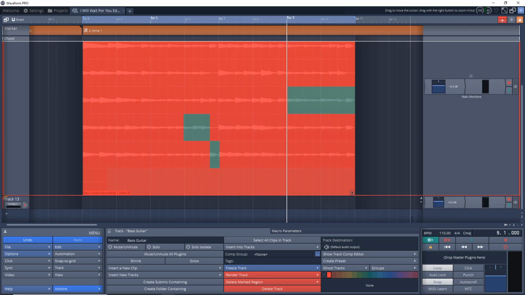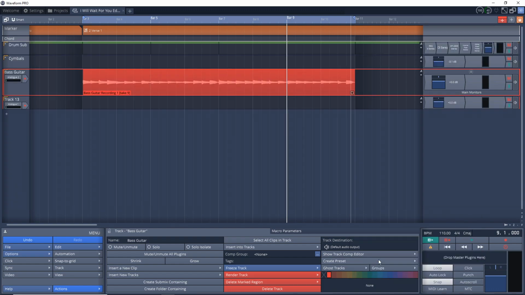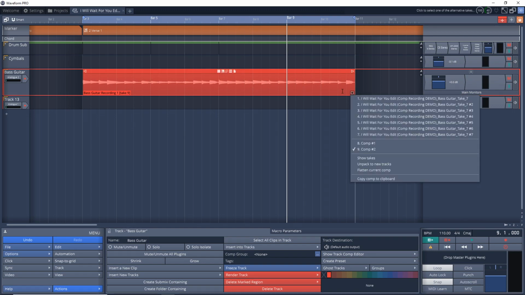So if we're happy with that, we can click on this plus sign again, and you can see we have comp 2 here, and I could flatten this, which would get rid of all of the takes, and it would just create one final comp track. Or I could just hide the takes, so all we see is just the comp track and no one would know the difference. Or we could also unpack to new tracks, and that would unpack each of those takes to separate new tracks. And that could be good if you liked multiple takes and maybe you want to do some doubling, then that could be useful for that.